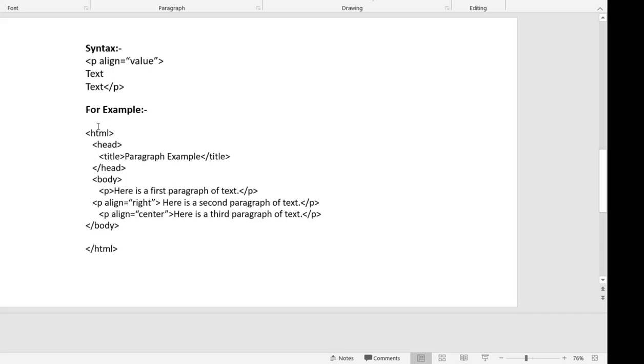For example: HTML, head, title, then write the name of the title, then title close, then head close, then body start. Now the main part here is P. P means paragraph. You can write P and then any text. For example, here is a first paragraph of text, then P close. If you want to use an attribute of the P tag, then you can use P align equals right. Here is the second paragraph of text. Let's do the practical of this P tag.